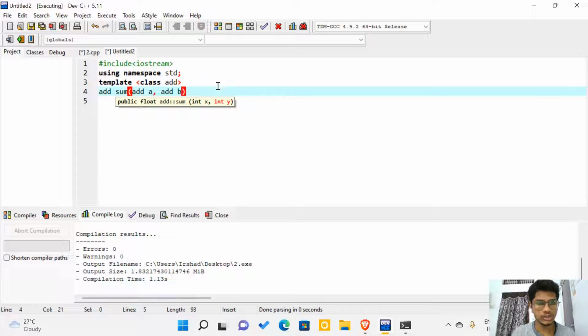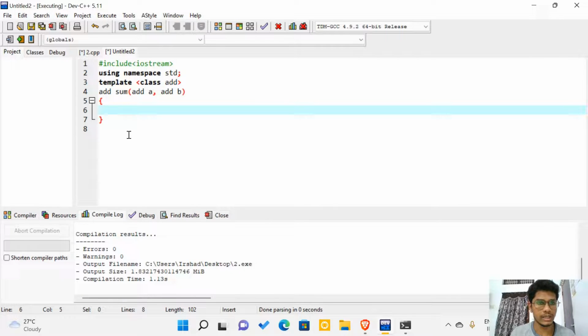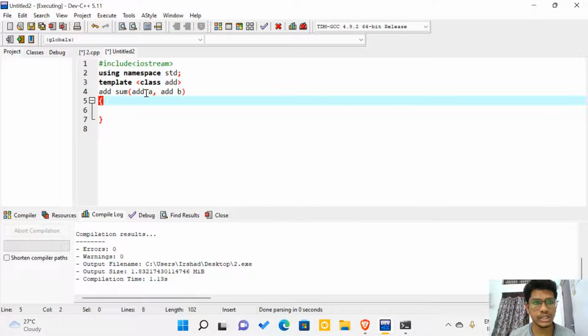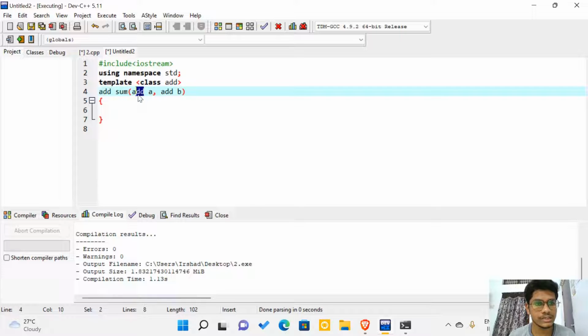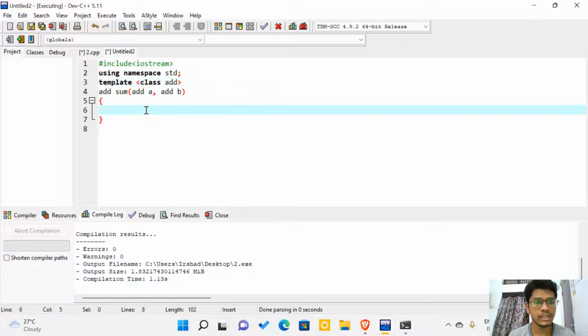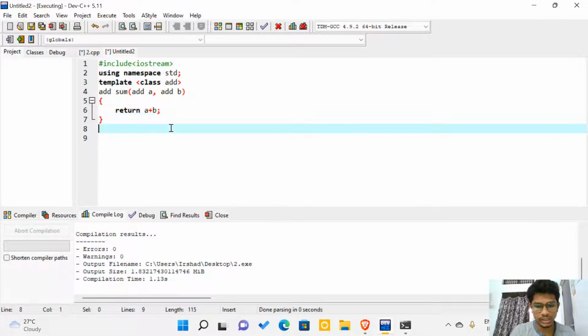Okay, so what are these? These are not primitive data types, right? These are not integer, float or character like that. These are made from the template class. Templates are used if you are passing any type of parameters to it, it will return me that type of parameter. Okay, so let us check, return a plus b. So that's it in my integer main.